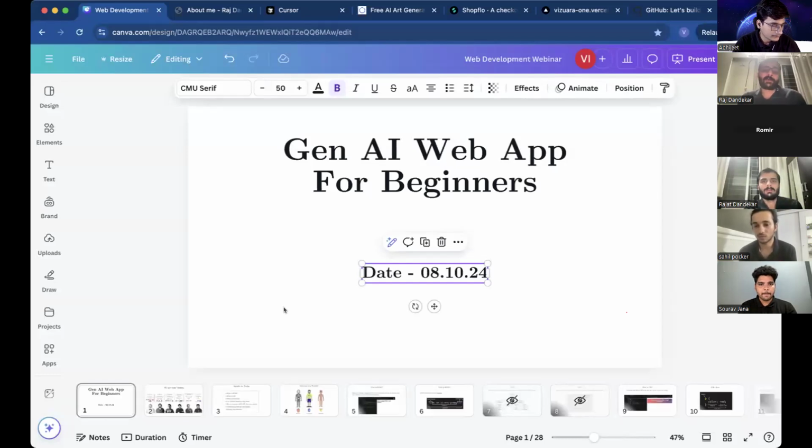In today's webinar, what we'll do is that we will be building a web application related to generative AI.